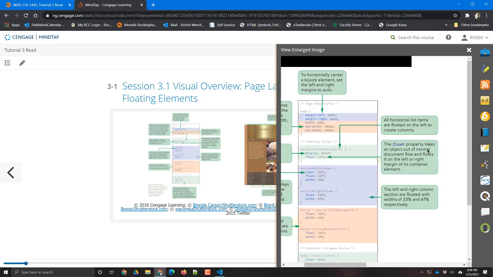All horizontal list items, let me move that over just a bit, are floated on the left to create columns, okay? The float property takes an object out of its normal document flow, because remember, most things just stack up on top of each other because they're blocks, just like you're building a pyramid out of your blocks and you're just stacking them up. Well, we can tell the float to do things, so we can tell this block, I don't want you under this, I want you beside this, to the left, or you can tell it to the right. And when you do things like that, sometimes you have to clear it like it does down here. So we're going to go over some of that stuff.